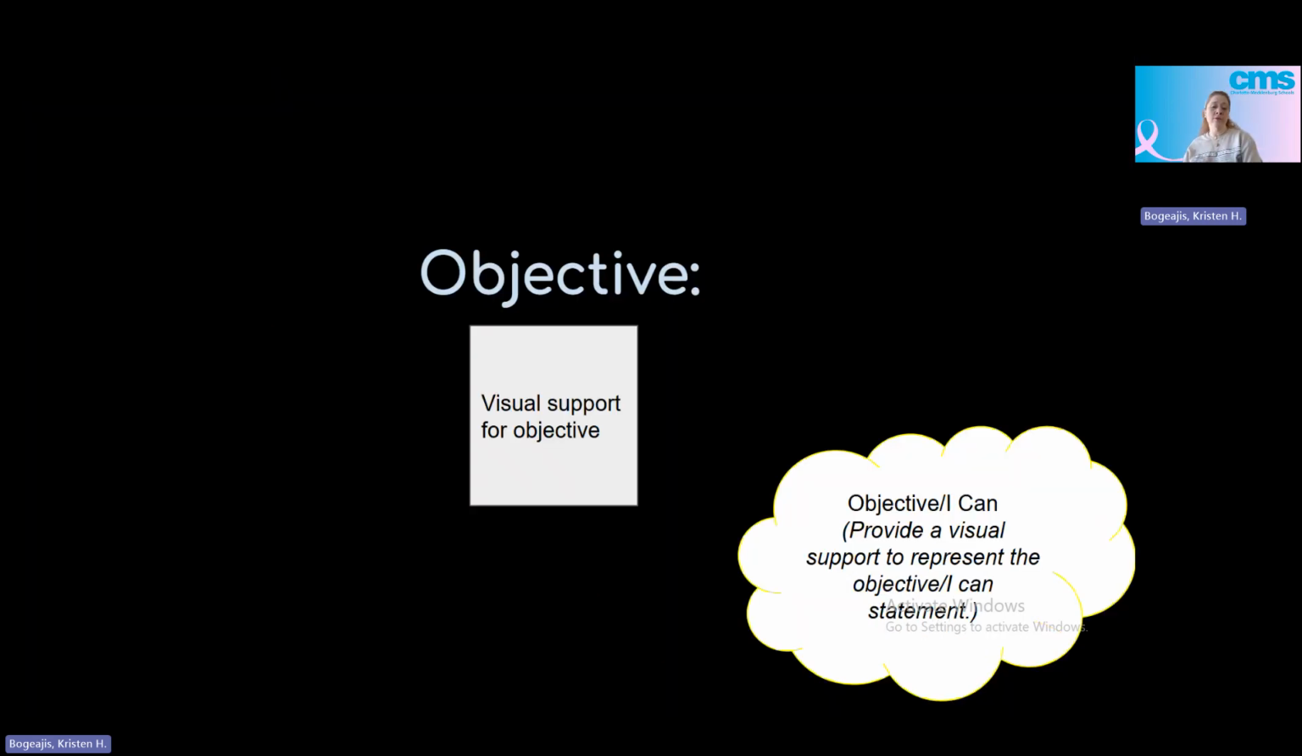So you're going to put the objective, and you're also going to make sure that everything you do has a visual support. So that I can statement that you had on the first slide, put it right here, and you're going to provide that visual support and representation. It is okay to repeat things over and over. You can't say them too much. I can statements should be repeated, right? But here you're going to have a visual support.